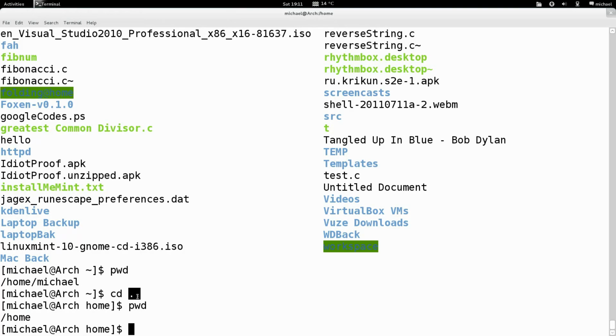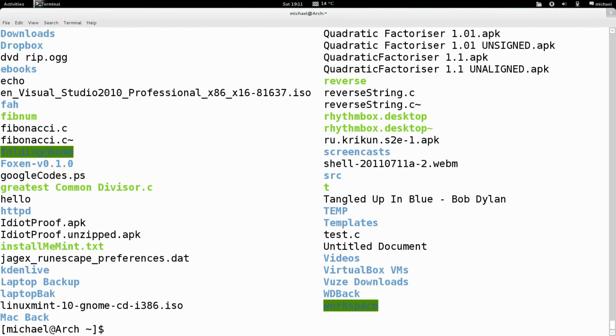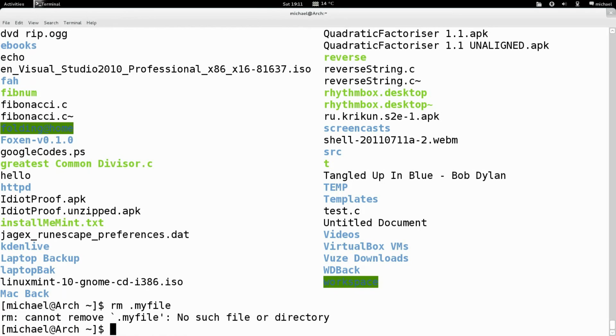So let's see this dot. Okay, so let's go on to the dot. cd Michael. Let's say I want to type a command that deletes my file. Well, I would have to type dot slash my file. Oops, sorry, my bad. rm dot slash my file.